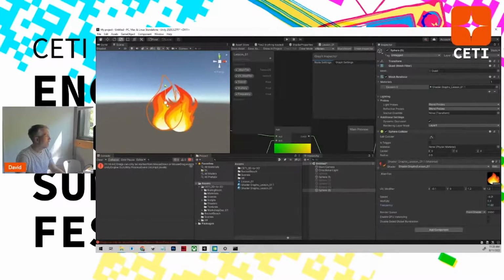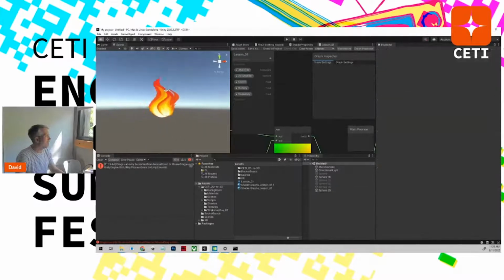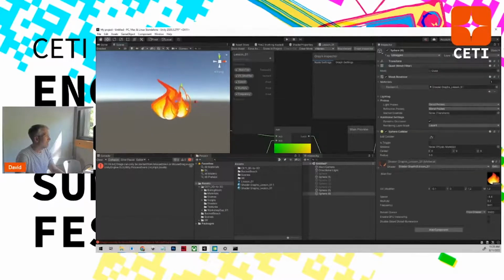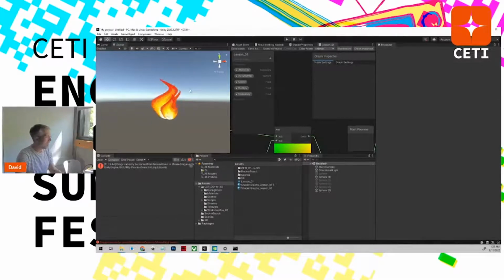So by duplication and variation, it almost looks like a totally different image. And we can keep doing that and create a bunch of these flames with a lot of variety.